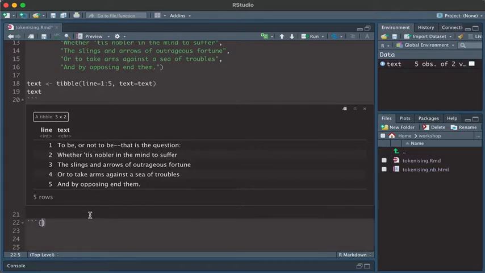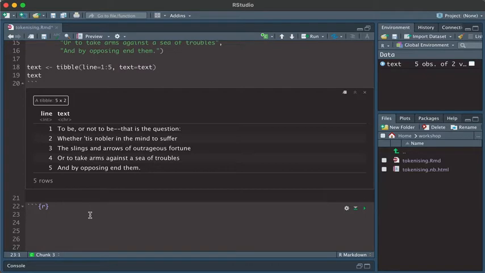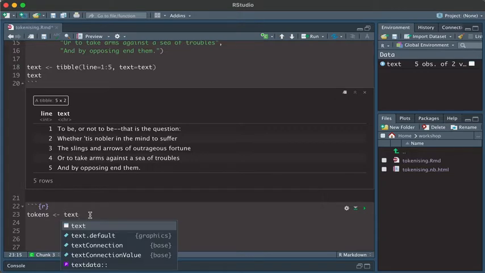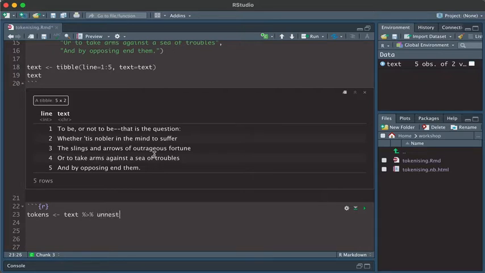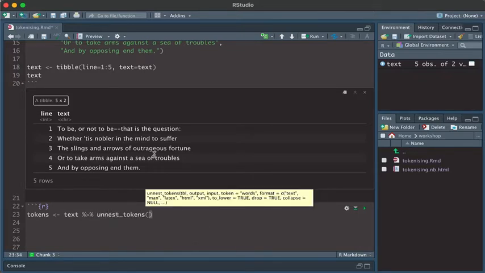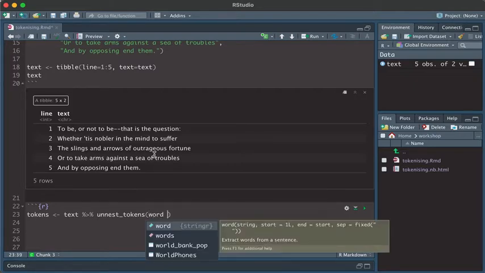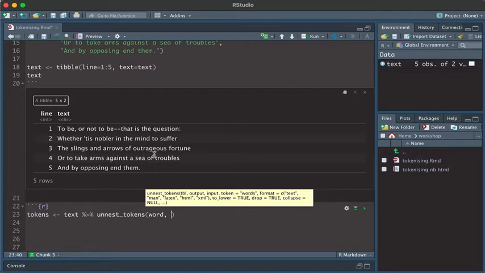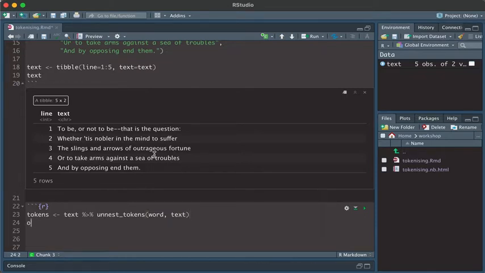So let's create a new R block. And we're going to create our tokens as a new tibble. It's going to come from the text tibble that we've had, and we're going to pass this through the unnest_tokens function. Now, unnest_tokens by default is going to tokenize into words. So all we need to do is provide the name of the column that we want to tokenize into, which will be word, and then the name of the column that's actually going to be tokenized, which in this case is the text column. So if we run it that way, let's take a look at what tokens looks like.